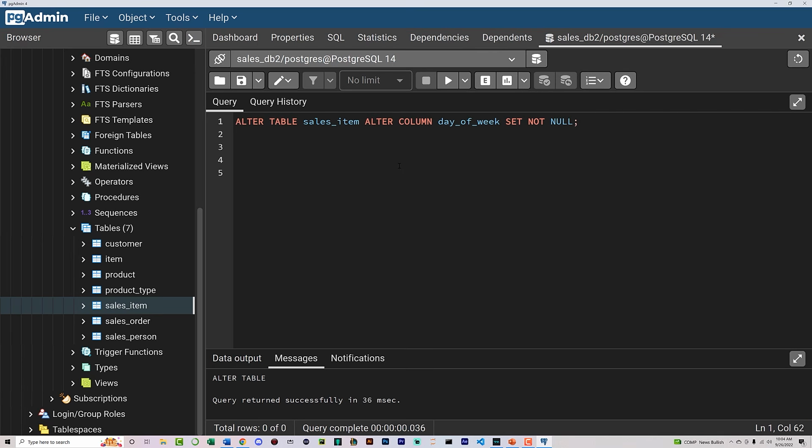All right. Then we decide that we want to change the name of a column. So how do we do that? We're going to use alter table again with our sales item, except we'll just get rid of this. And we're going to say rename column.